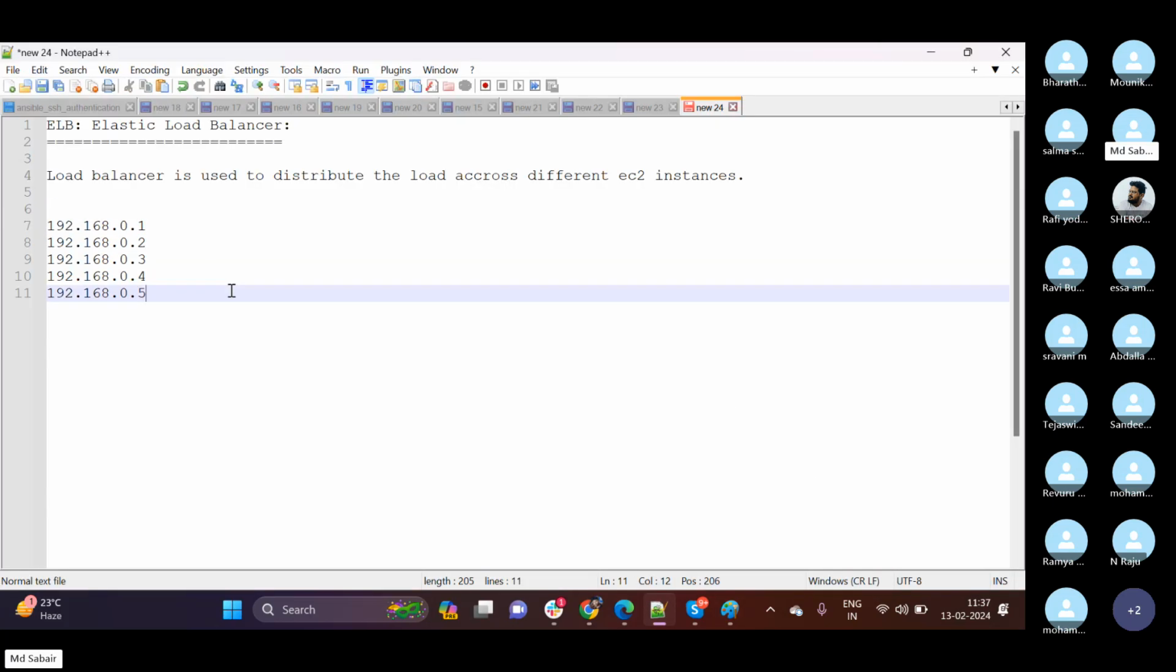Having 5 IP addresses for the same application is of no use. You cannot share all these 5 IP addresses or configure them in our Route 53, or share them with my client. So which IP address should I use to access my application? Should I use 0.1? Should I use 0.2?